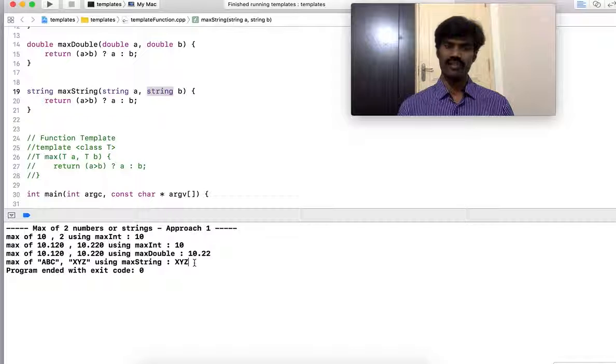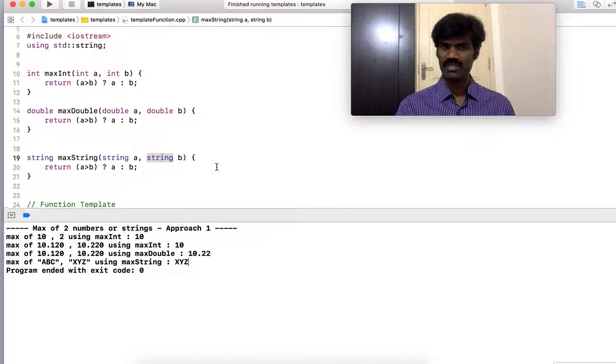So we have three functions, one to find the maximum of two integers, the other to find the maximum of two doubles, and the third to find the maximum of two strings. Are we good? Well, with respect to the output, we are good. But do you see any problem in these implementations?